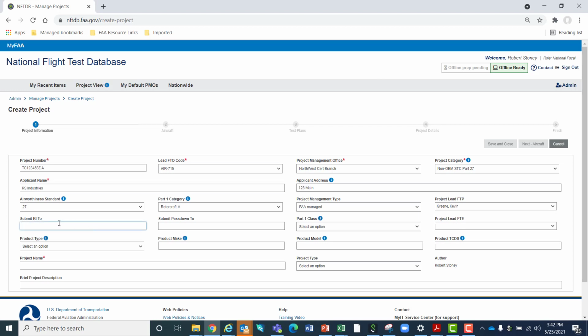The submit RI to, not a required field, but this would be the email address of somebody at the applicant where you would send a response item. So in the case of Boeing, for example, they have a group mailbox, but for this applicant here, they don't have such a thing. Same thing with the pass down. Part 1 class, in this case, is a rotorcraft, and these are just definitions from Part 1, so don't blame us. The lead project FTE, let's say, is John Head, so I start typing that in and fill that in.